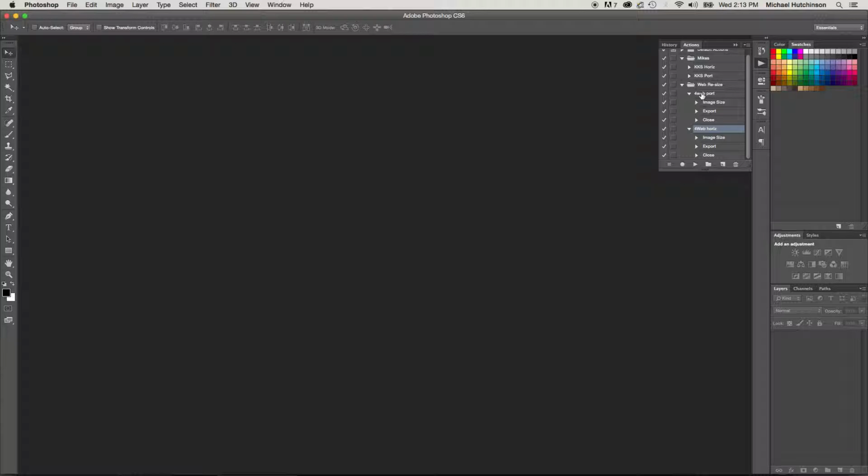You can also assign F key shortcuts to these, to any action that you create. I usually just click on them and click play. And these are very basic actions.